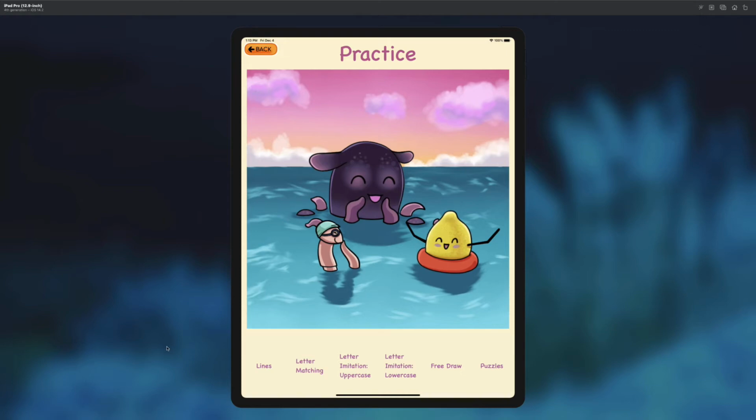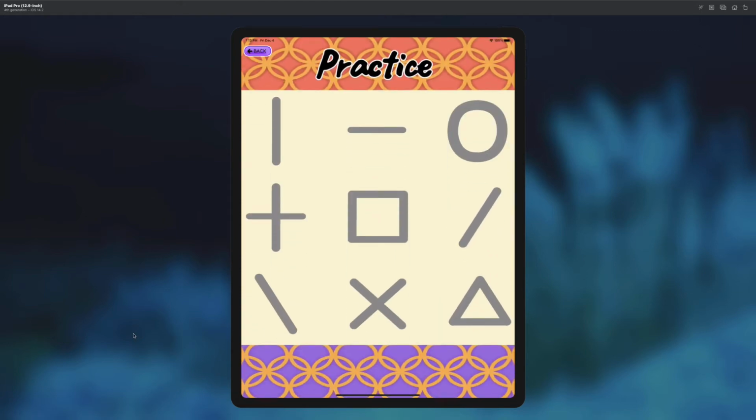I'm going to click on the line section first. This pre-writing level focuses on line formation. Users will be able to practice the horizontal, vertical, curved, and diagonal lines that make up letters. The lines practiced in this section are the building blocks for the rest of the activities in the app.